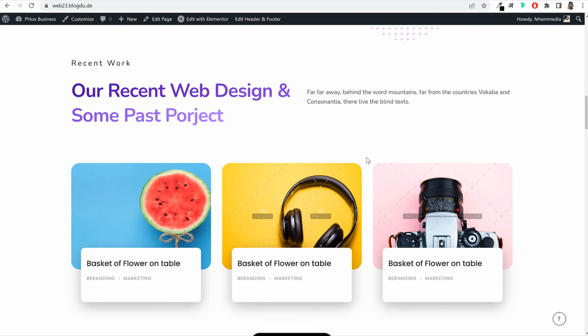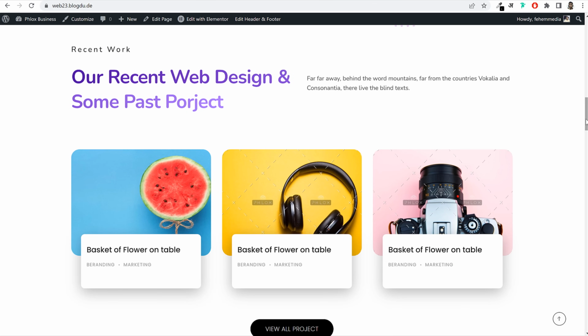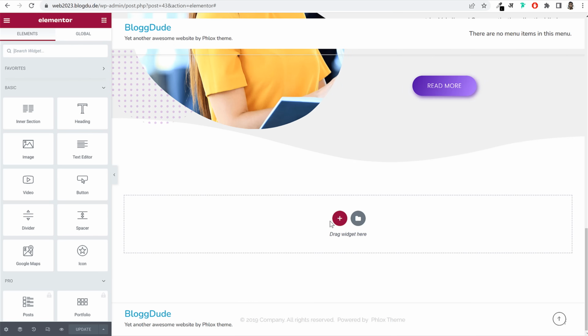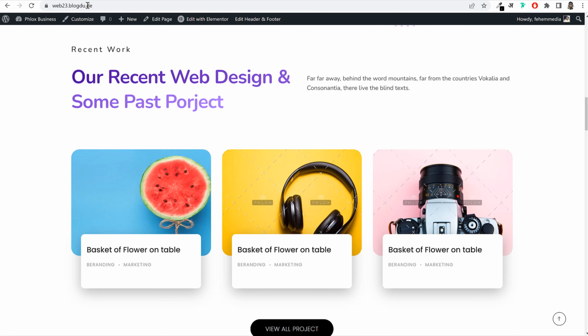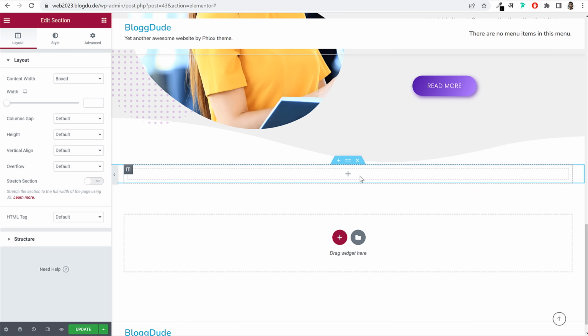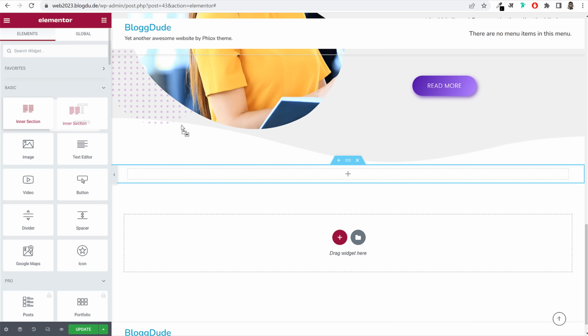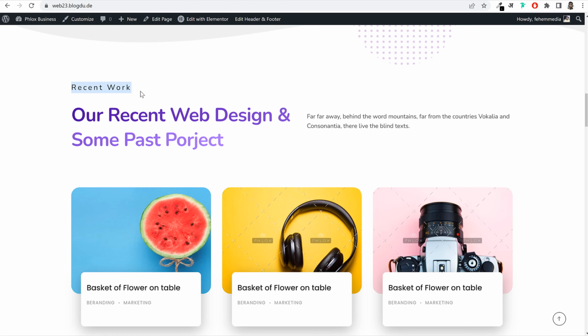Now let's see how we can create our next section, which is this project section or recent work section. For this, again, we'll add a new section. So we'll come over here and add a new section. This time we want a single row. If you want, you can have this option, but actually let's have a single row, and after that we can have this inner section. Now on the left hand side we have this.